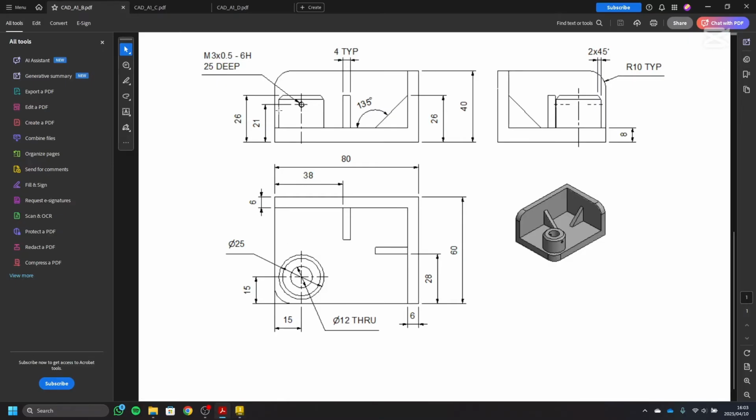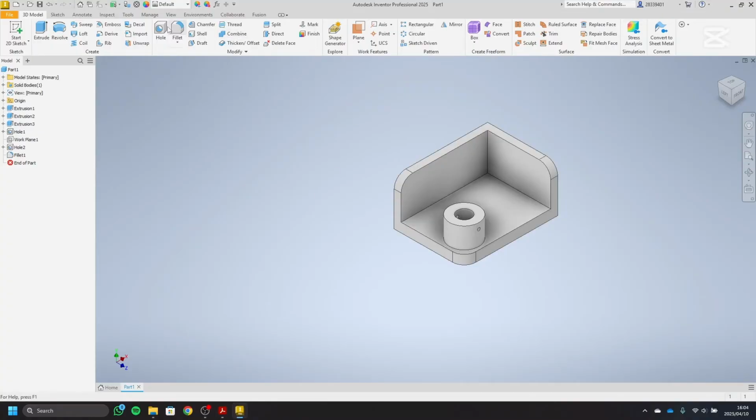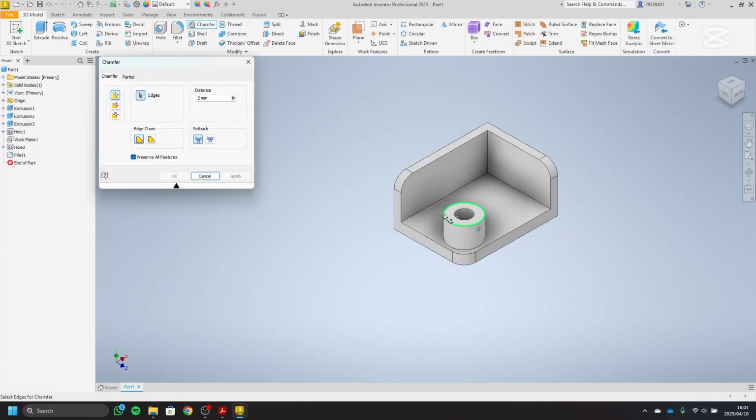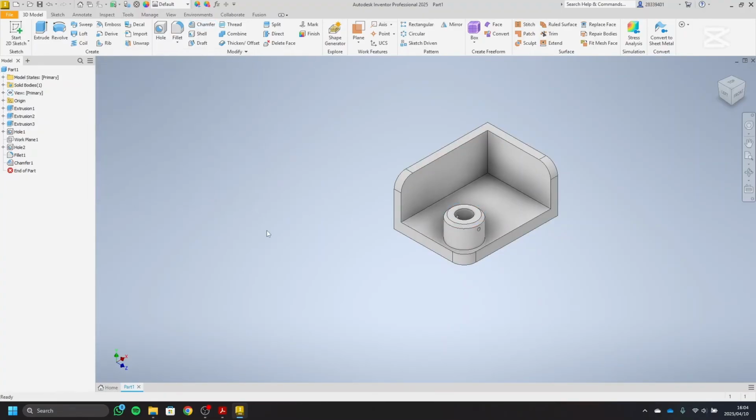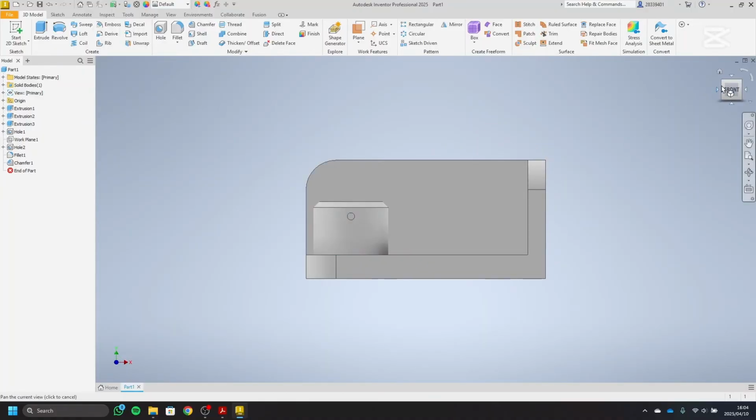The other thing we need to do is the chamfer, which is a chamfer of 2 millimeters. Okay, so chamfer 2 millimeters. There you go. So that is created. So everything except the ribs are created now.